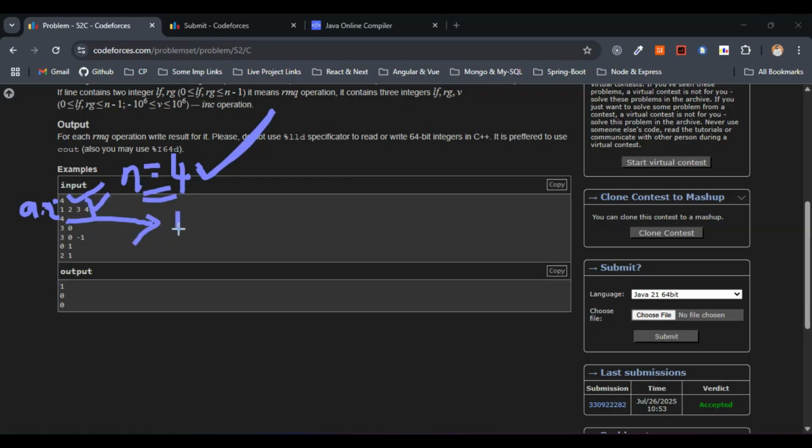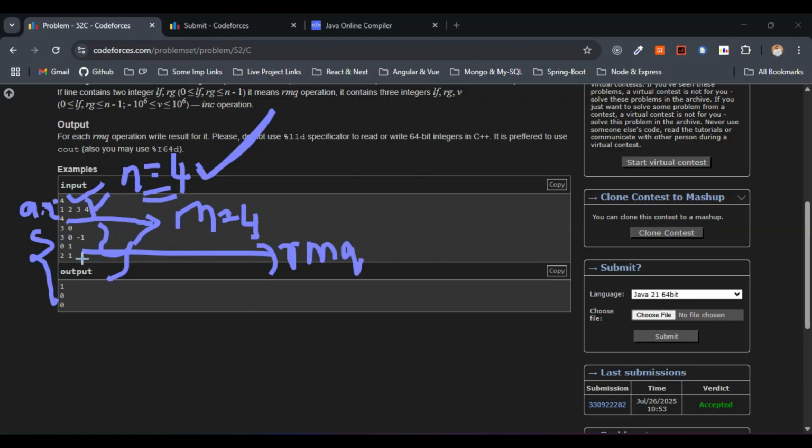And this next 4 is m. M here is 4, and these are the queries, nothing but the RMQ, range minimum queries. Then we have 3 0 -1, which gives three elements.